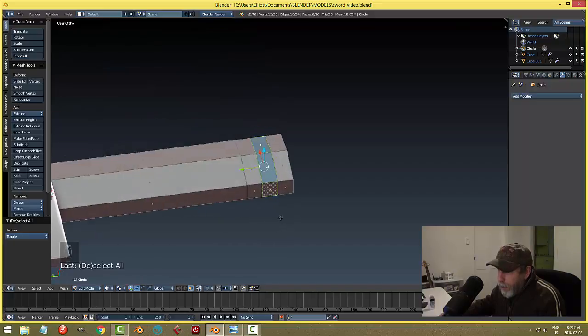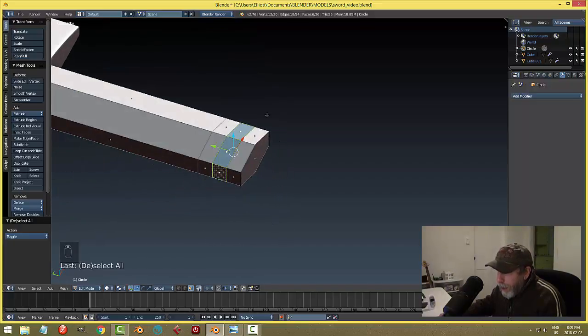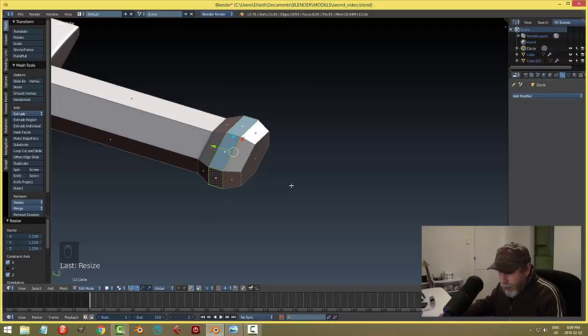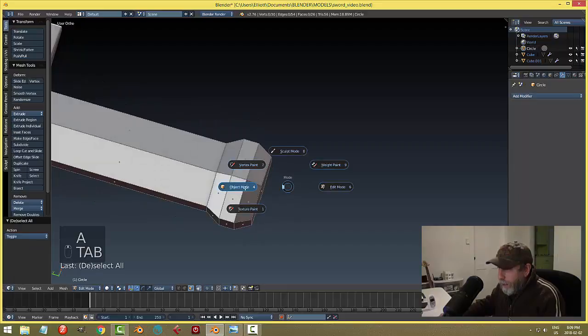I don't want to extrude. I just want to scale. I want to scale in the X direction and in the Z. I just don't want to scale lengthwise. So I'm going to go Scale, Shift Y, and pull, and that's going to sort of round this out like that, a little bit like that.